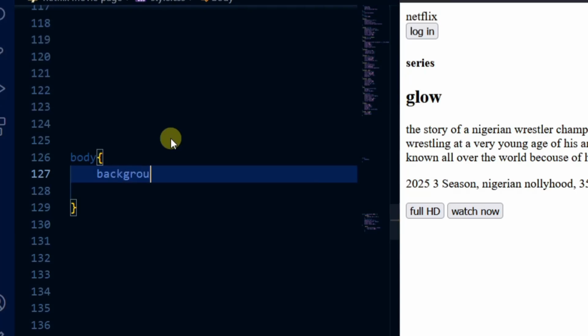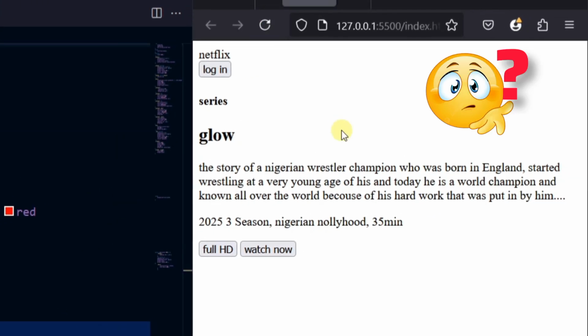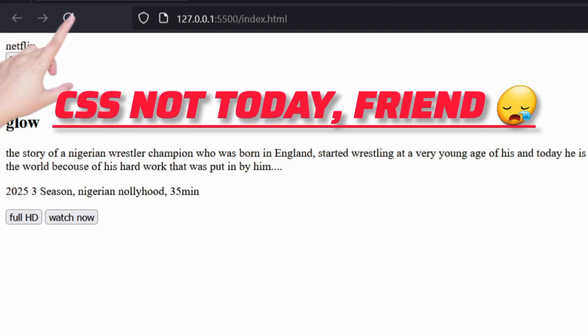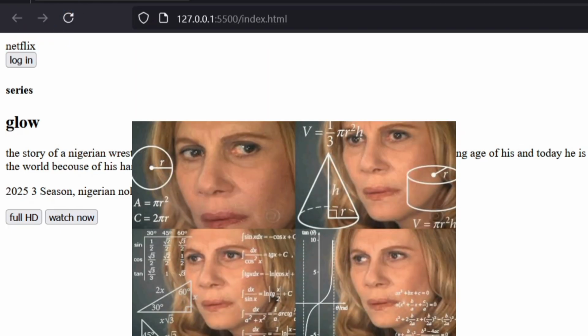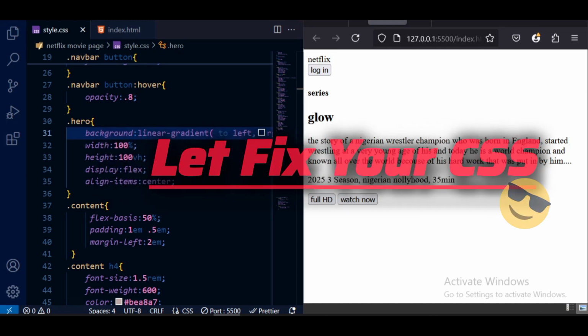You write some CSS, refresh the page, and nothing changes. You double check the code, hit refresh again, still nothing. At this point, you're questioning your entire existence as a developer. Don't worry, in this video, I'll break down the most common reasons why your CSS isn't working and how you can fix them step by step.